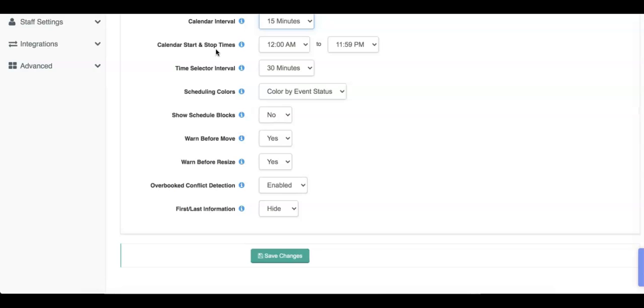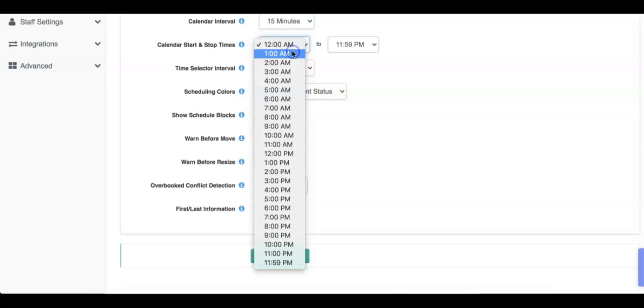The calendar start and stop times control the first and last hour shown on all calendar views in the dashboard. For example, if you never start a visit before 7 a.m., you might want to start the calendar at 7 a.m. to hide the hours prior.